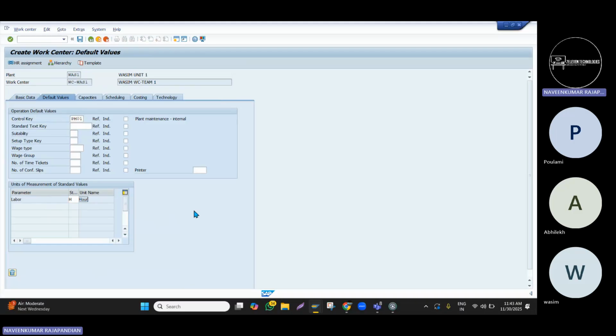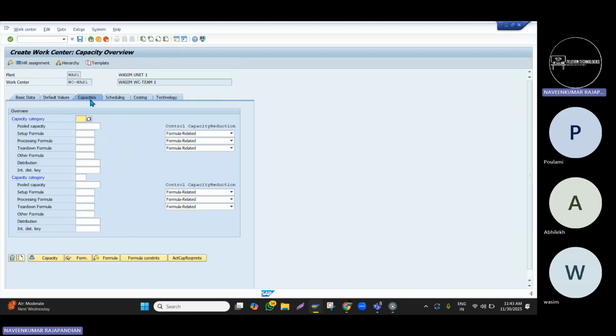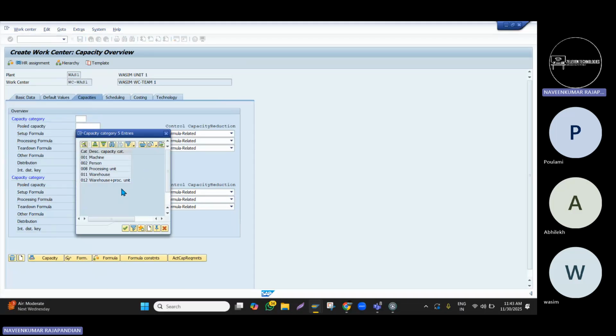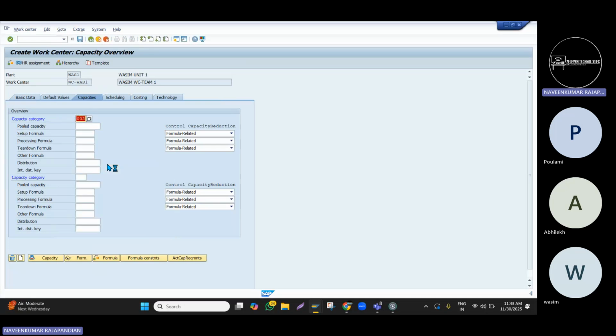After this, there is a very important thing: the capacity. The capacity of the work center is why we are using this work center, otherwise there is no use of it. Here I'll assign some category. These are the standard ones, and this will not make any big difference. I'm selecting, for example, a person or a machine. Where the difference happens is in this folder. You can see the capacity box right here, where the changes are going to happen.